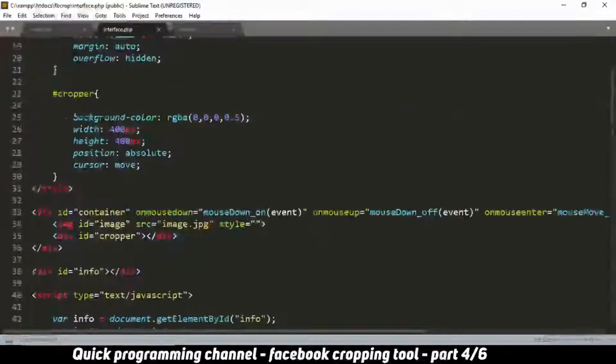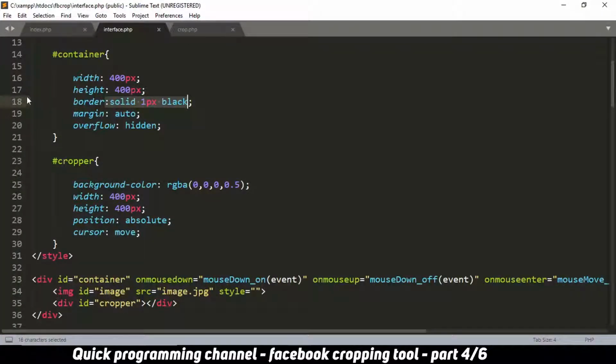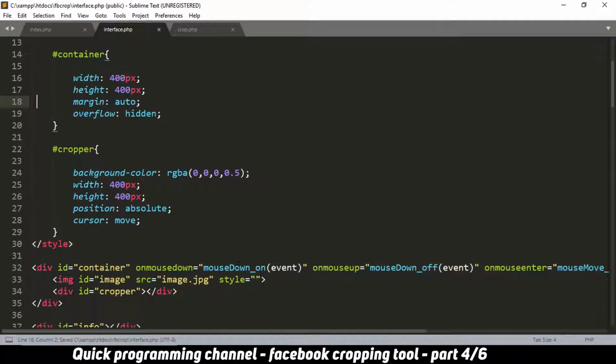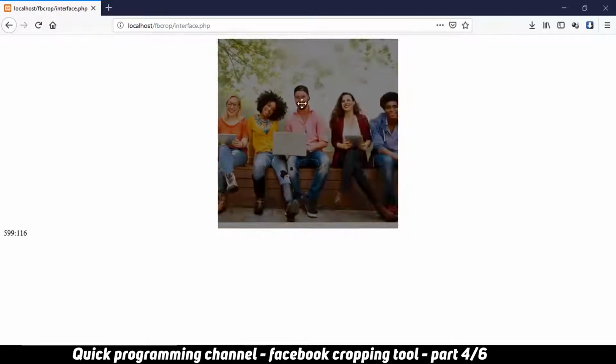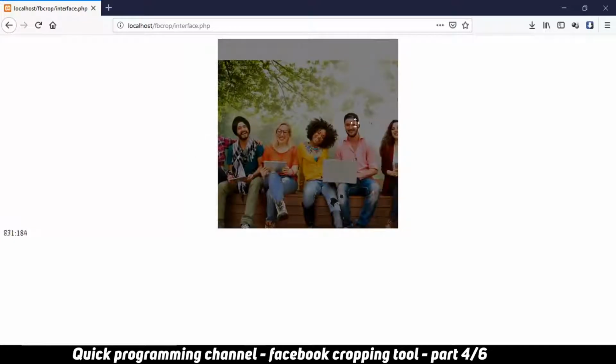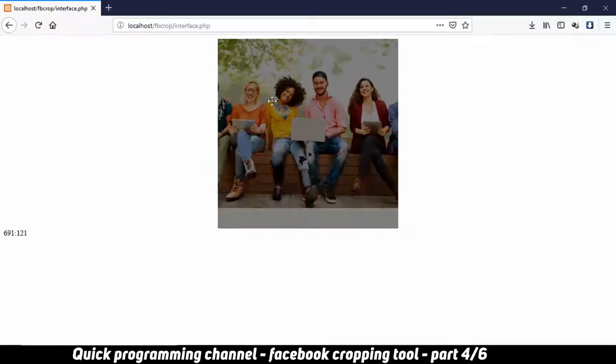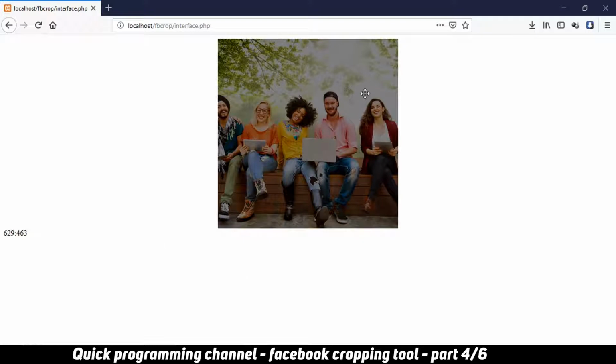Then we can go back and actually remove this border solid on the container, because it will give us some problems when calculating the position of these things. So when I do that, and there we are. So we have a very nice thingy going on here. You can move the image around like that, which is pretty nice. Refresh, and it comes back to that. All right, so this is all nice and good.